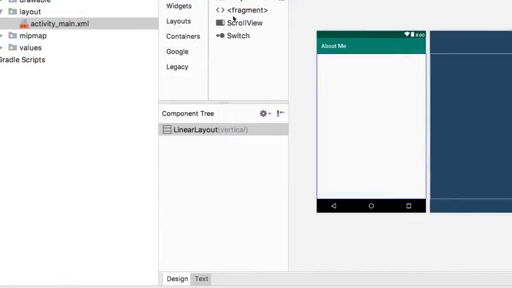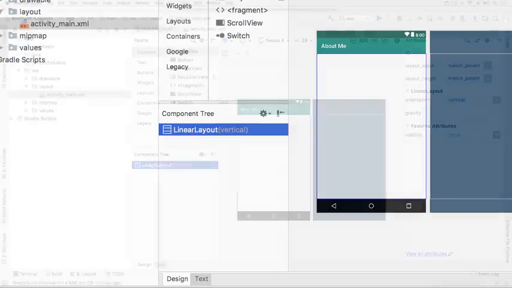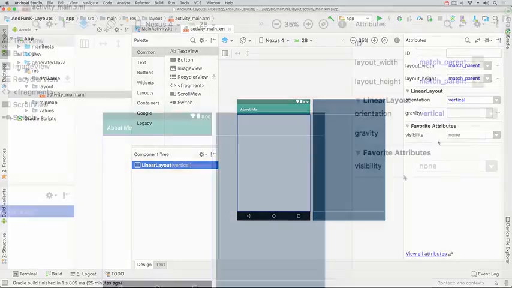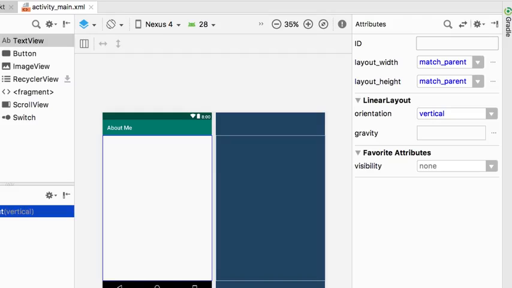The component tree pane shows the layout hierarchy as a tree of views. Right now, we only have a linear layout because we created a new layout file with a linear layout and nothing else. View elements are organized into a tree hierarchy of parents and children, and we'll add children in a moment. You can click a view element or view group in this pane to select it and see its attributes.